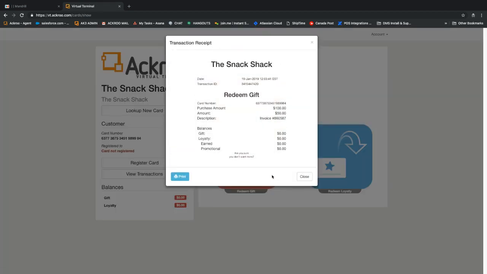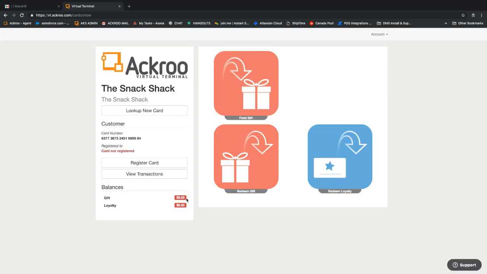A pop-up receipt will post on screen, again with the option to print or to close. You'll notice that the balance of the gift card is now at zero. And if there is any residual amount that the customer is required to pay for the balance of their bill, you could collect this amount by debit, credit, or cash.